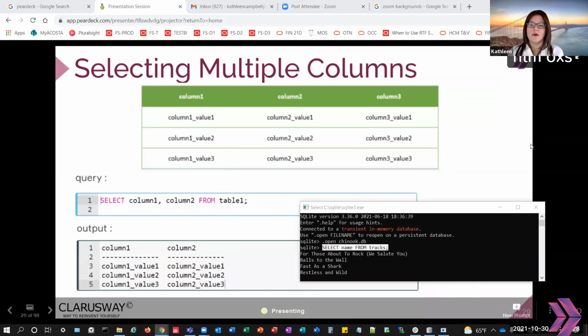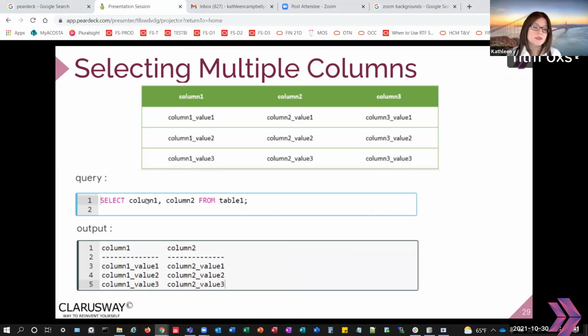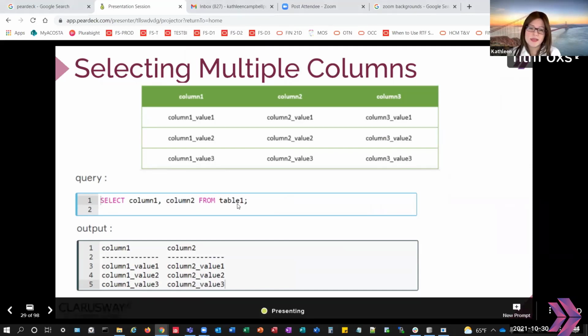Here's a generic example of the structure of a SQL statement that is requesting multiple column data to be returned. You can see our simple statement here, and then the output of what we're looking for. So here's our example table, and we are looking at 3 columns in our sample table, and it has 3 records.